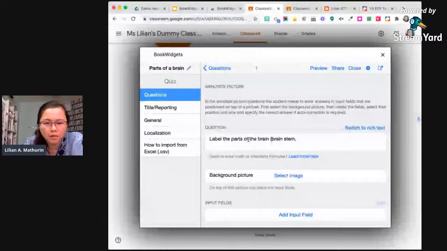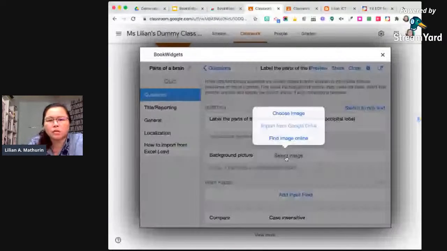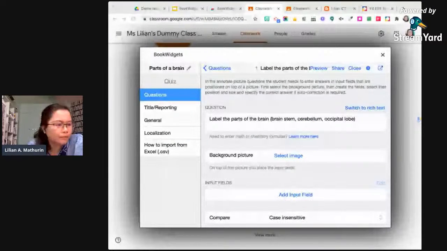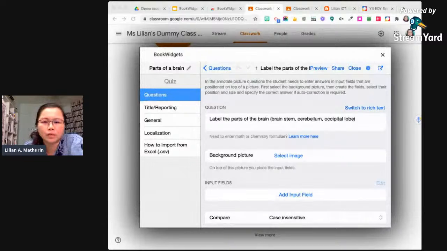So the background picture here, you can select image. There are 3 choices. You can find the image online, which is not always great because it depends on the license. So import from Google Drive or choose from your drive. For this example, I'll just import from my Google Drive and choose the correct Gmail.